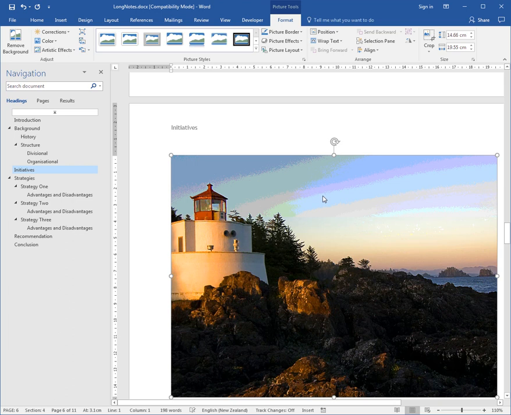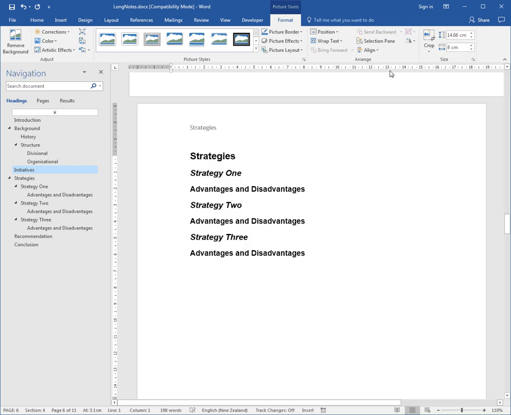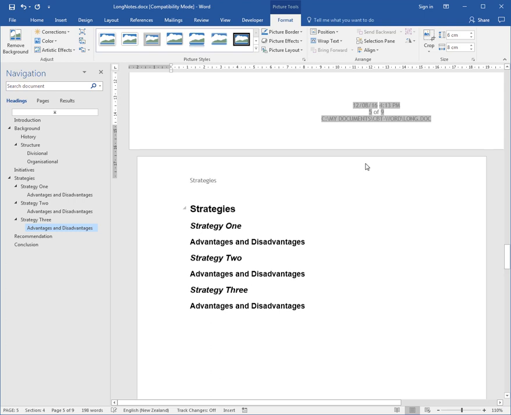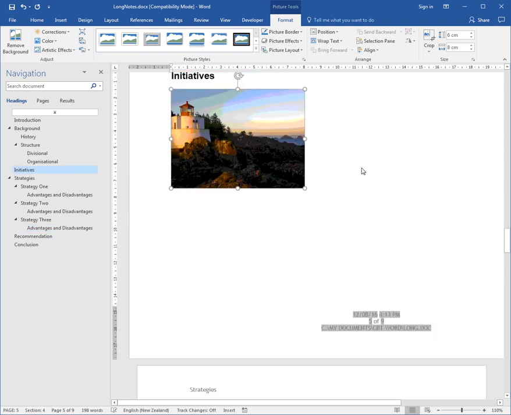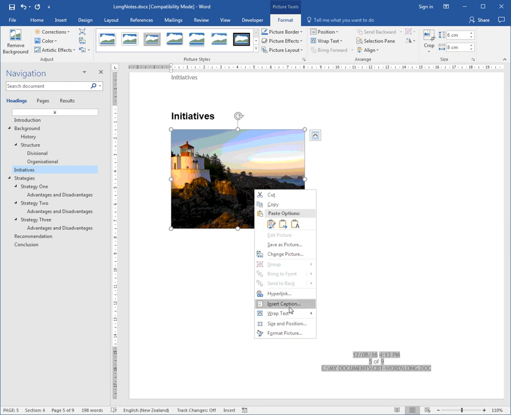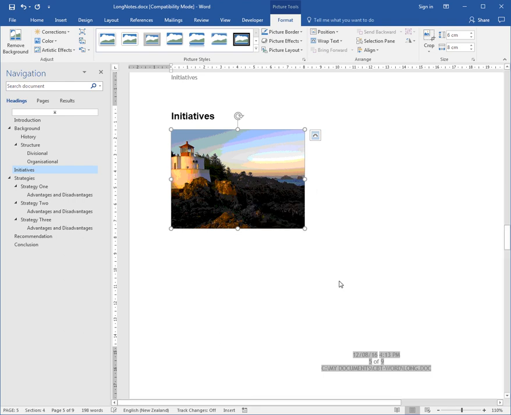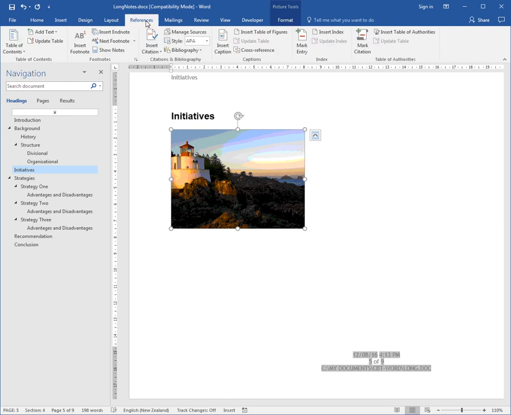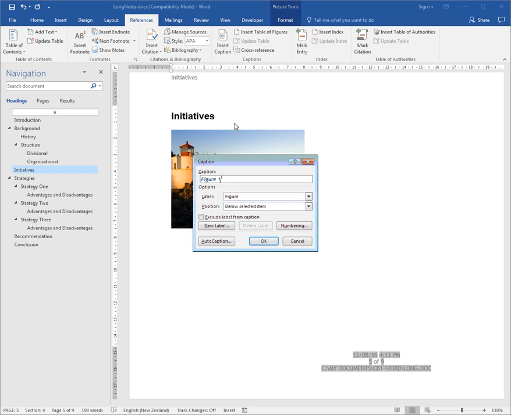I'm then going to resize that picture, which I can do by going to the Picture Tools Format tab and setting the width to say 8. I'll now scroll up because the picture's a lot smaller. It's now further up. Now to add a caption to this picture, I'll right click the picture and I'll go Insert Caption. You can go to References in the ribbon and choose Caption this way, Insert Caption, but I just find right clicking is sometimes quicker.